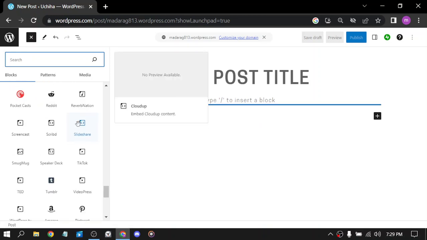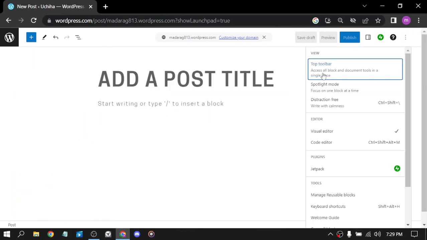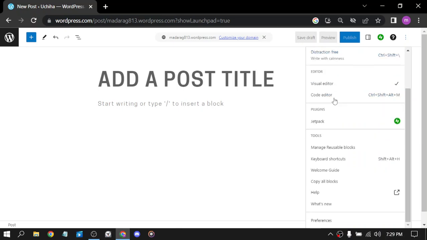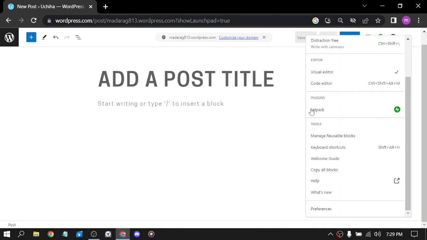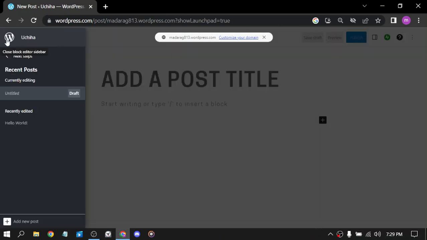This list is infinite. And here we have the toolbar, the spotlight mode, the distraction free. We have visual editor, code editor, the Jetpack, the preferences, and that's it. Let's head here. This is your first post here.